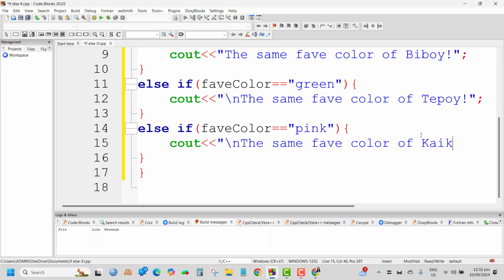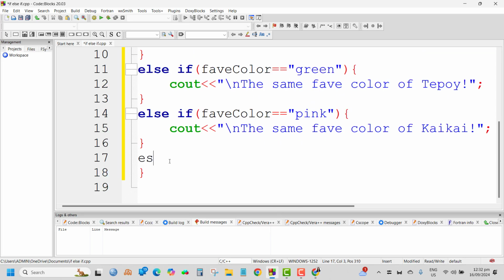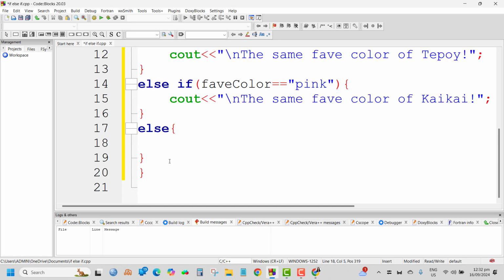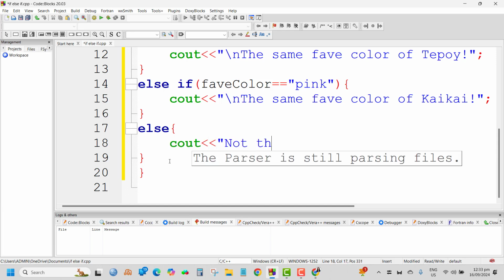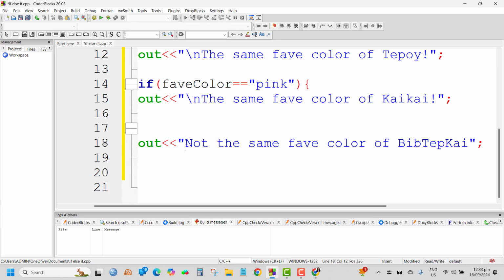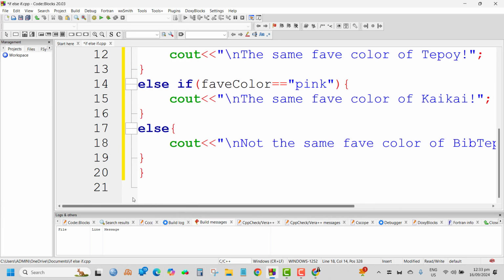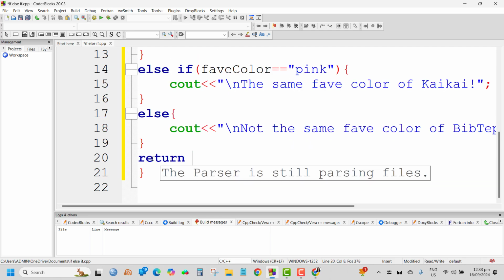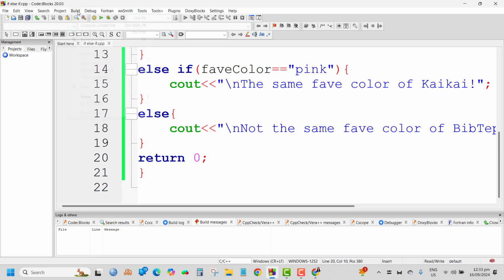In the event it doesn't match any, let's have else. Say for example cout, "not the same fav color of Bebtepkai." Let's try to run that one, class. If there's no compilation error, then it runs, but if it isn't, then there is something wrong with it. That returns 0. Now we are going to run the program, build and run.